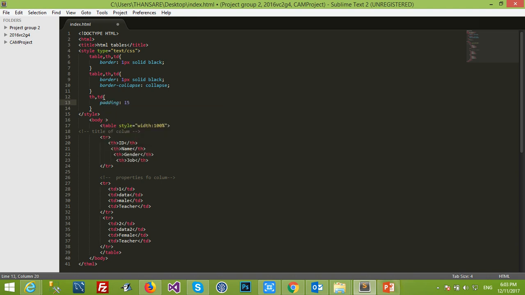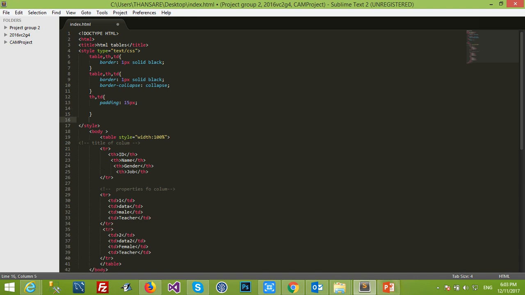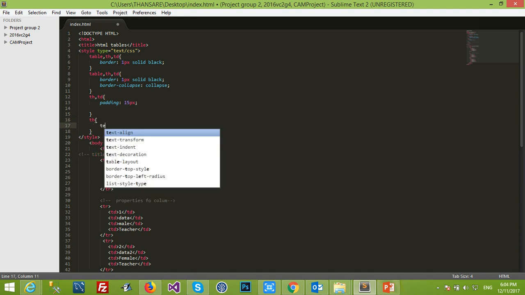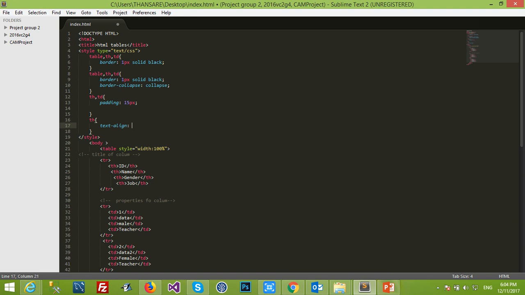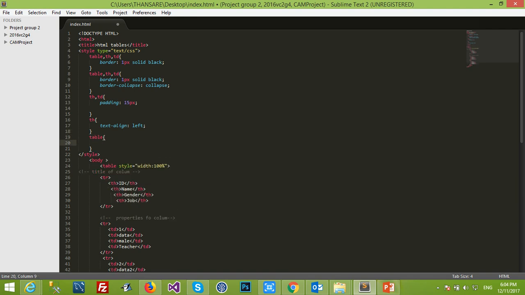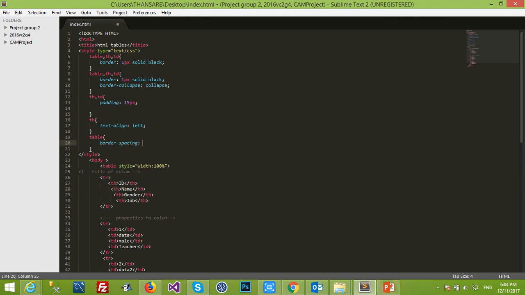So about the TH, I add the outside of it. I put a text-align left, okay. And the table, I put the border spacing. I put 5 pixel. Okay, put 5 pixel. So it will show the result.